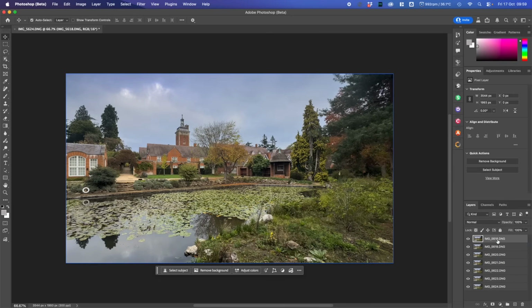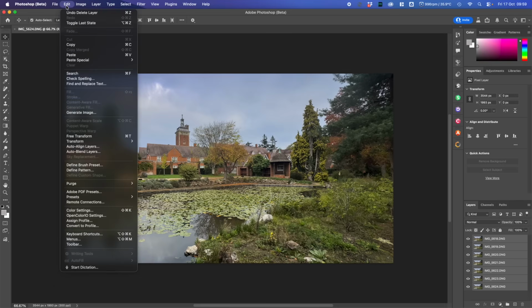We're going to highlight the top one. There we go. And we're going to hold down the shift key and highlight the bottom one. So all of them are highlighted together. We're then going to go up to edit, and we're going to go down to auto align layers.